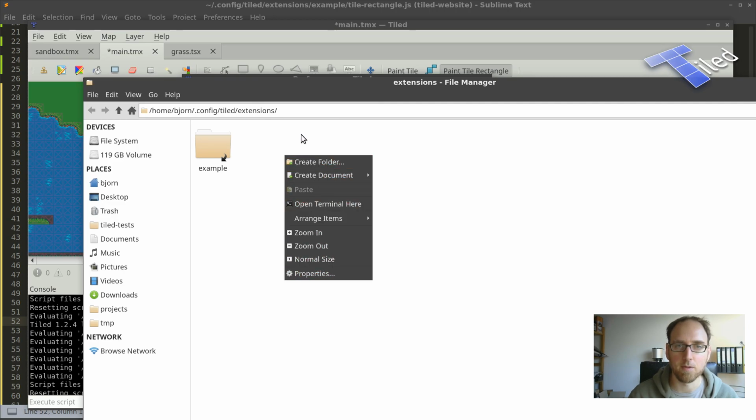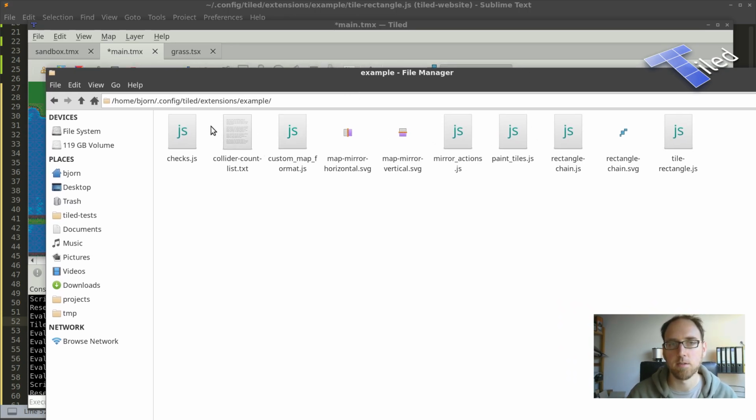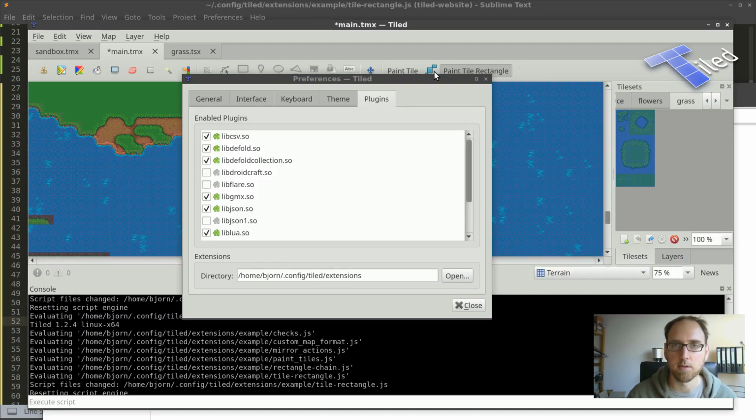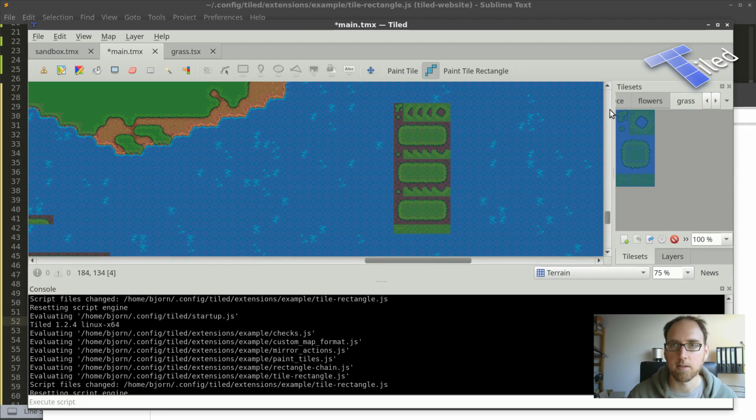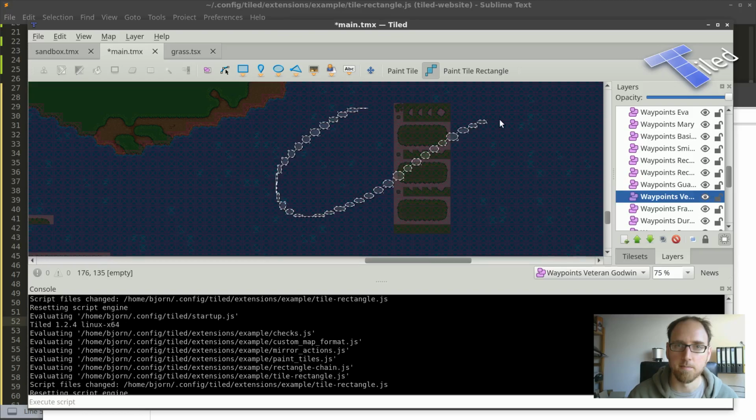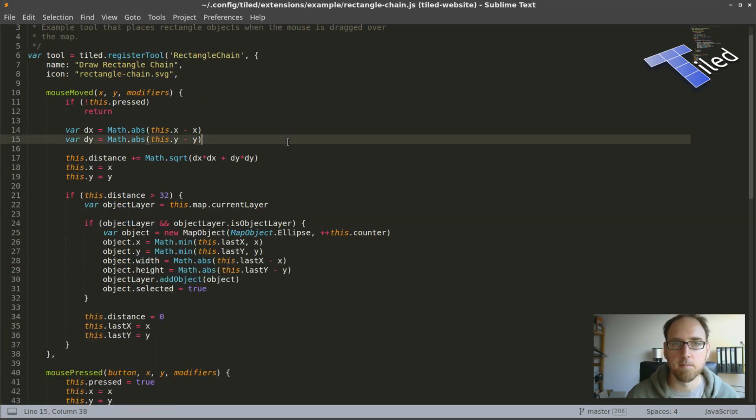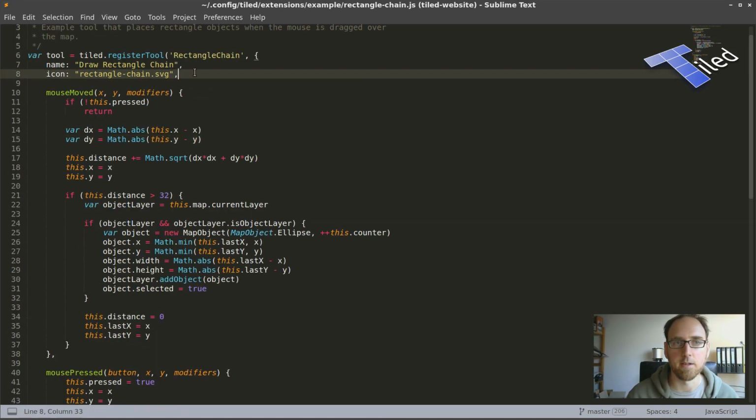There you can create a folder for your own extensions, and in there you put script files that will be loaded on startup, and it can also contain images which you can use to set an icon on your tool. For example, this tool to paint rectangles, which works only on object layers. Actually it paints circles now. It has set an icon, so you can do that by just setting the file name of the icon here.